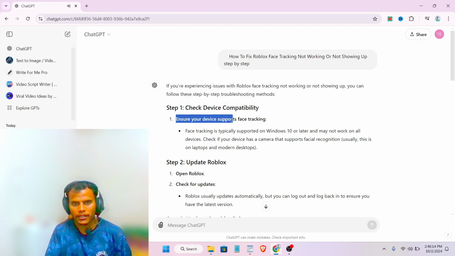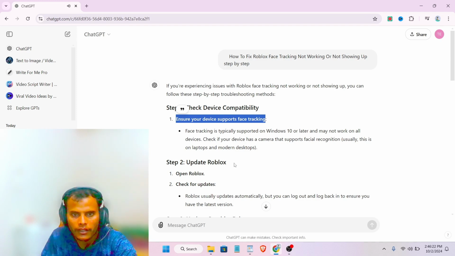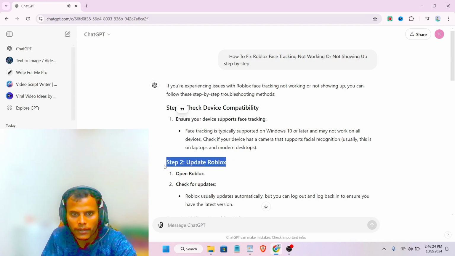1. Ensure your device supports face tracking. Face tracking is typically supported on Windows 10 or later and may not work on all devices. Check if your device has a camera that supports facial recognition. Usually, this is on laptops and modern desktops.